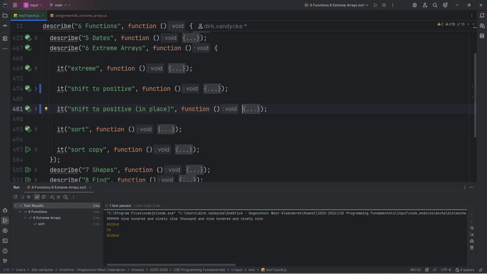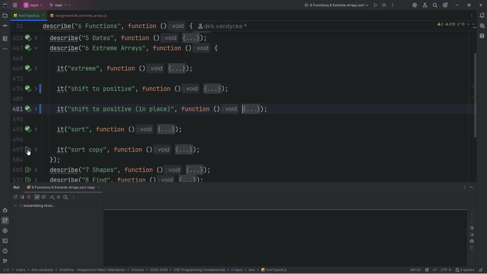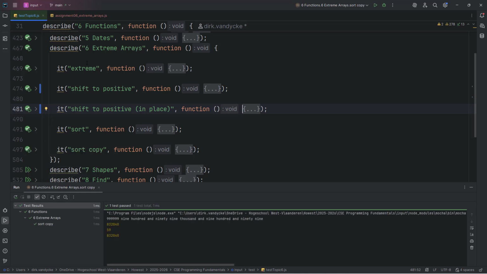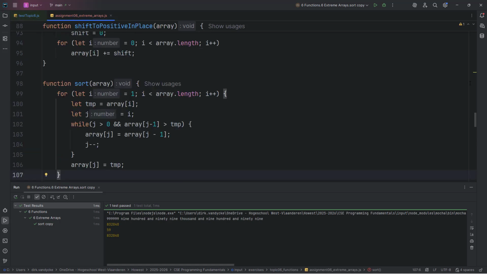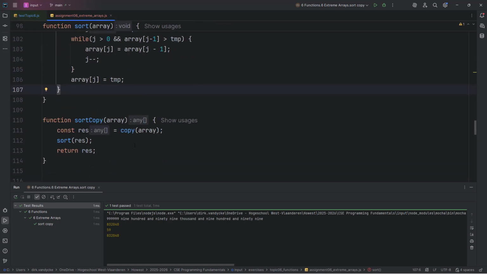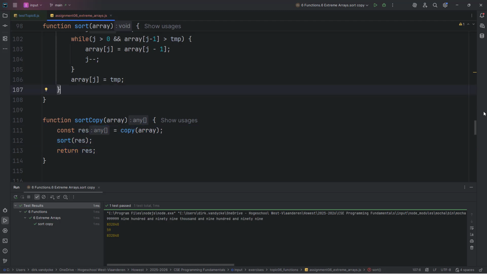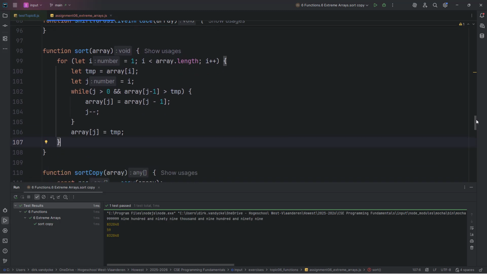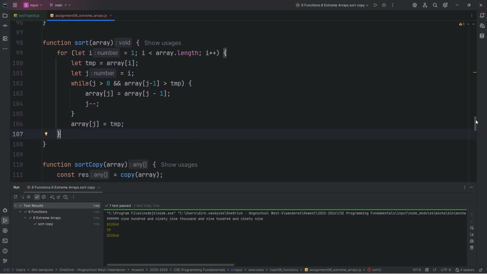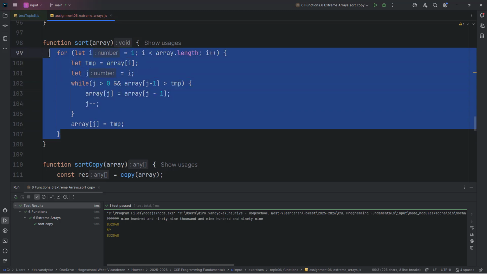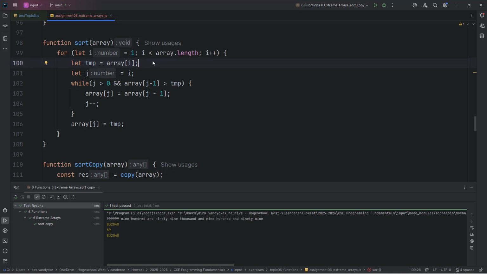And it does. And then my sort copy should work as well because it's quite easy to understand. Make a copy, call my sort on it, and return the sorted copy. That's it for the sorting. Again, you're not supposed to understand or to come up with these algorithms yourself, but if you've been given an algorithm, you should be able to translate it in JavaScript. Luckily, we have the algorithm in pseudocode, so it was basically a straightforward translation.